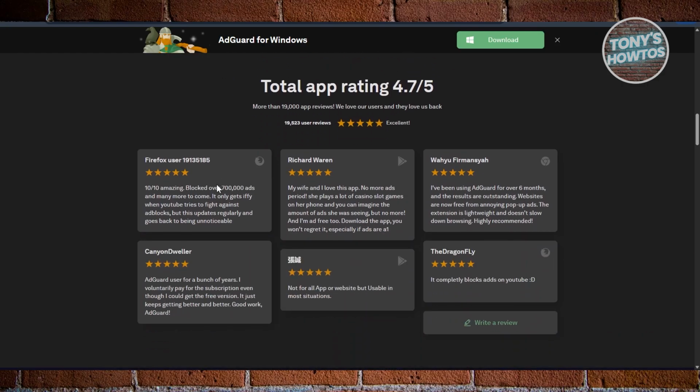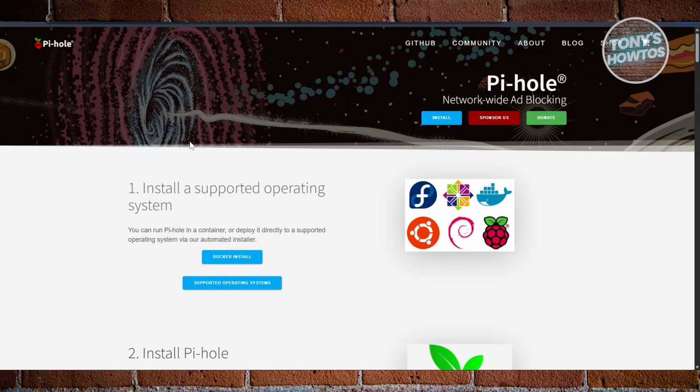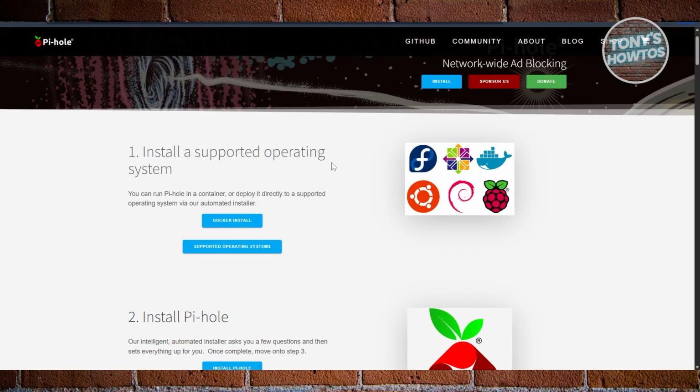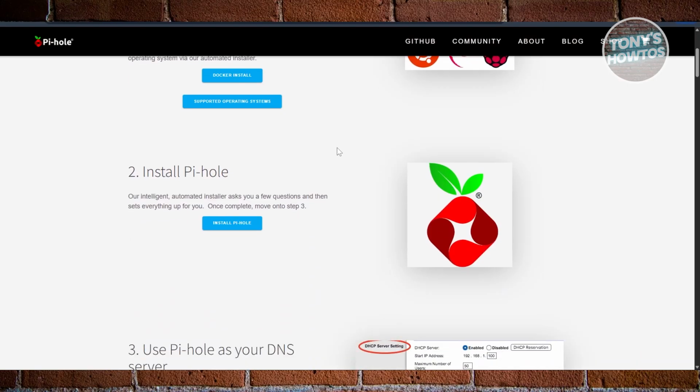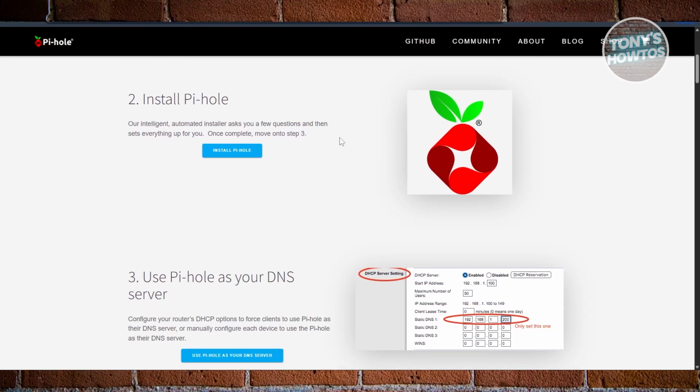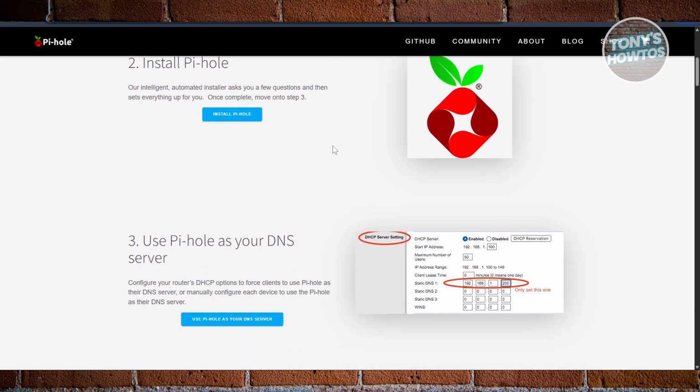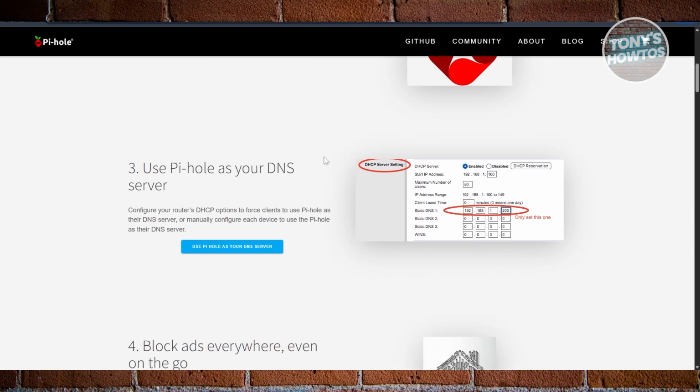all-rounder. Now, what about Pihole? Pihole is probably the most popular name in network-wide ad blocking. Pihole works by acting as a DNS sinkhole, blocking ads and tracking domains before they even reach your device. Once you set this up, every device connected to your network benefits instantly.